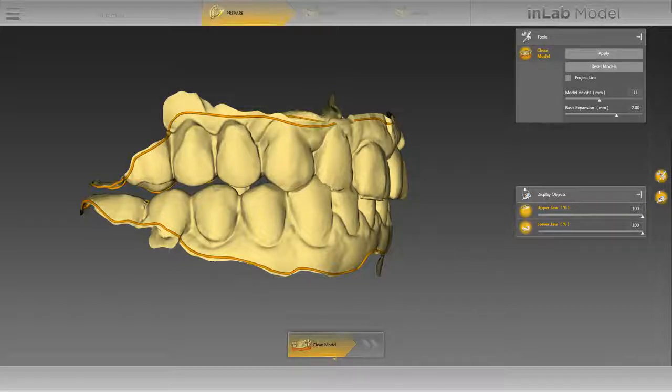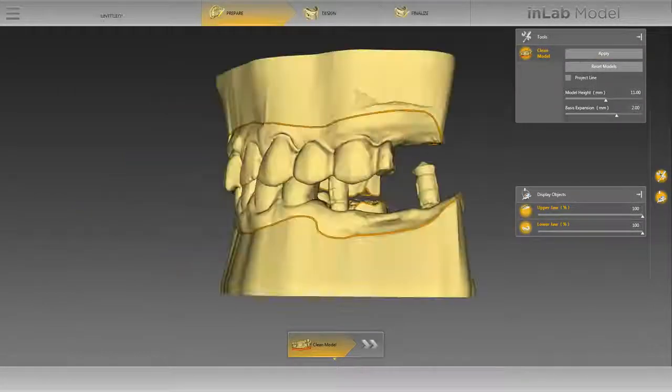Aside from the height, you can also define the width of the model base. We will calculate our model using an expansion of 2 millimeters and start the process by clicking on Apply. After creating the model, you can still change the height or width of the model. We won't continue editing the model and will now check the model from different angles.